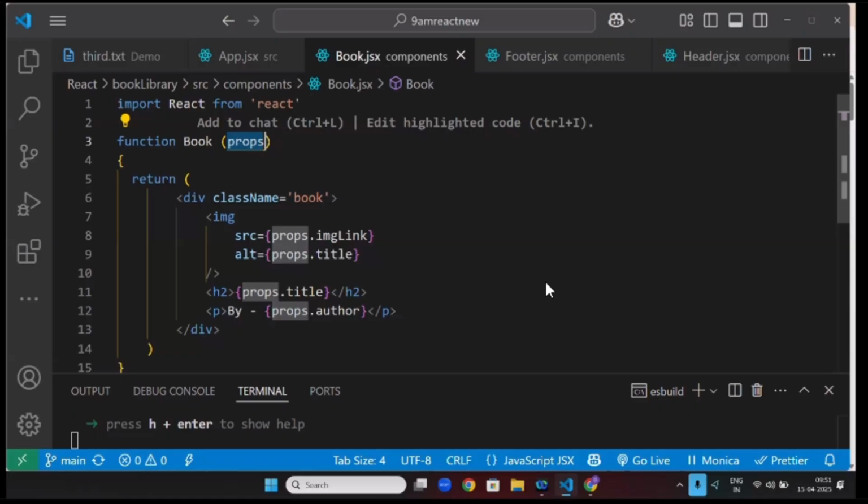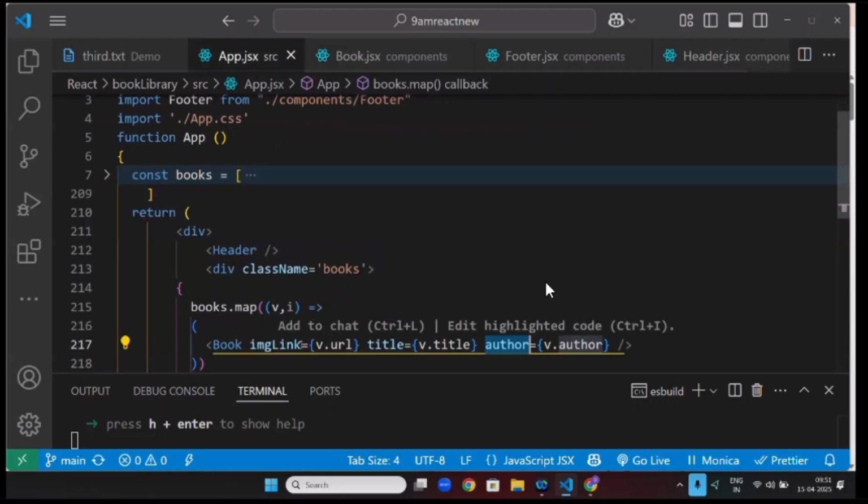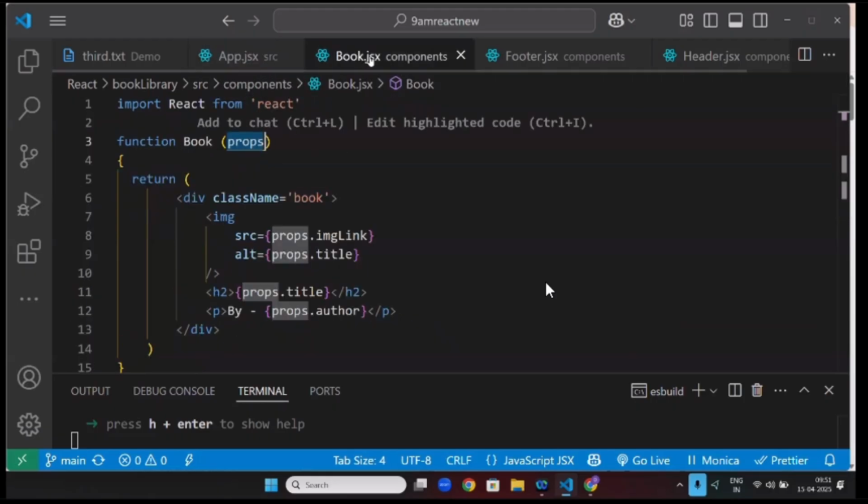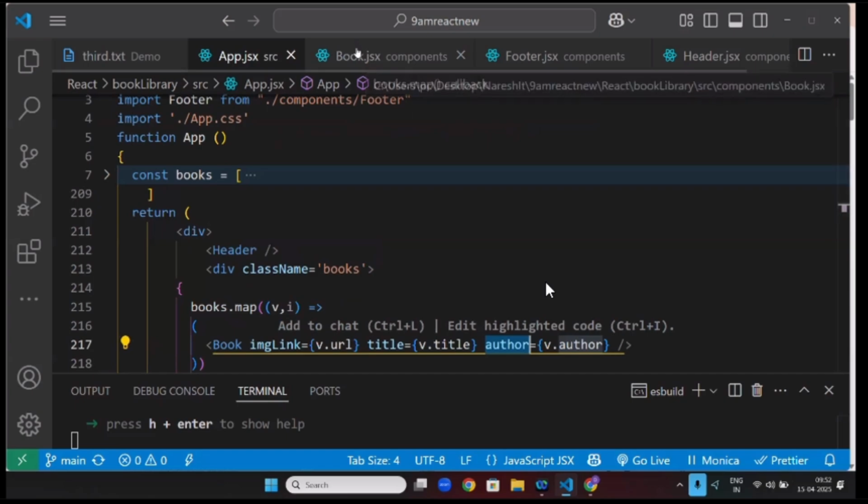Now here I'm sending image link. If I want that image link, props.imgLink. If I want the title, props.title. If I want author, props.author. Simple, no? Whatever value is sent here will come here.